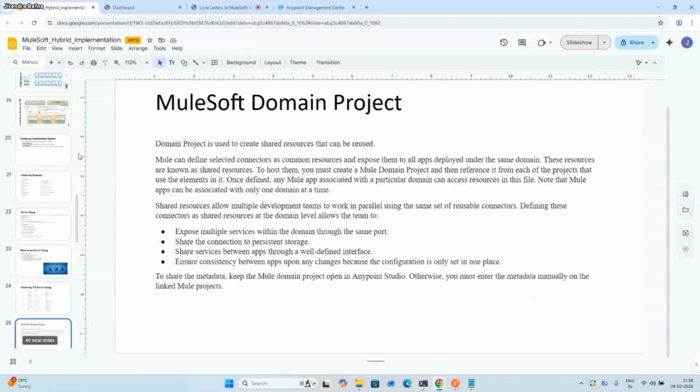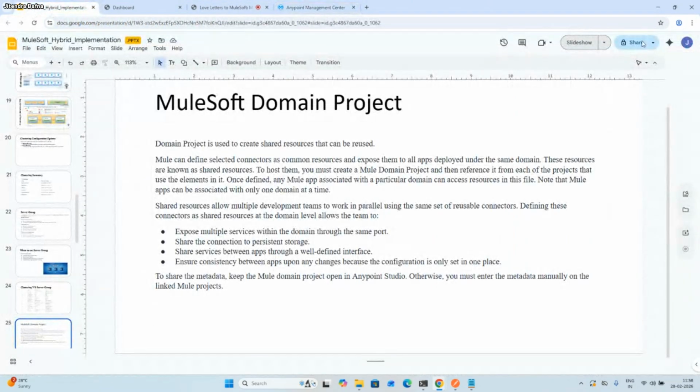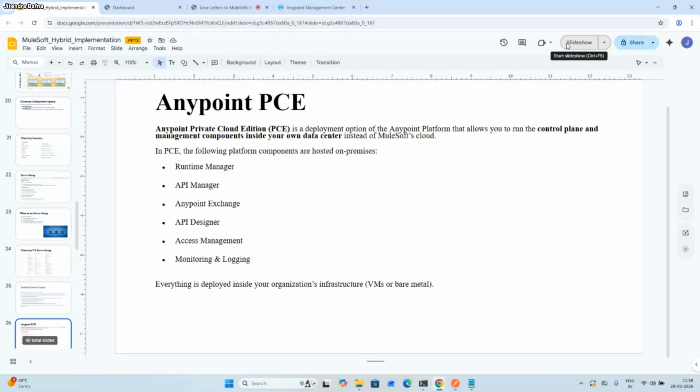Okay. Any question on domain project? Is this clear? Anypoint PCE. What does that mean? Is anybody aware of Anypoint Private Cloud Edition? What is Anypoint Private Cloud Edition?